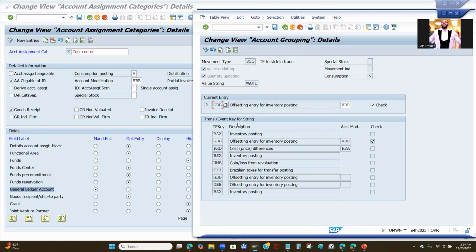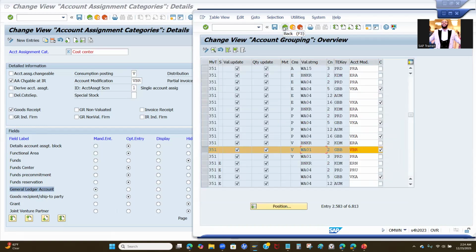And you can see the transaction event key for the string. So you can see all the different transaction keys that are applicable for this specific value string and this specific account modification. As you can see here, account modification is VBR. And if I just take one step backward, you can see that this is the account grouping. I'm just giving you an example where you can see movement type 351, where the value updating is checked and the quantity updating is also checked. And here you can see the value string and you can see GBB.